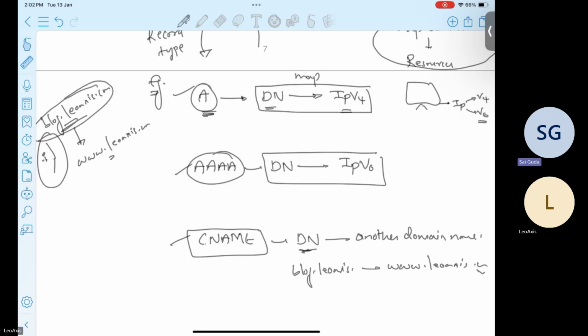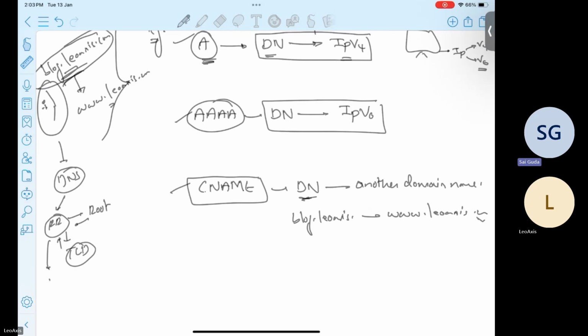So if anyone searches for this domain name, immediately this information will go to the DNS. The recursive resolver will first try to check this information. It will go to the root, from the root to the TLD server, and from the TLD it will go to the respective name servers, the authoritative name servers where the records are stored.